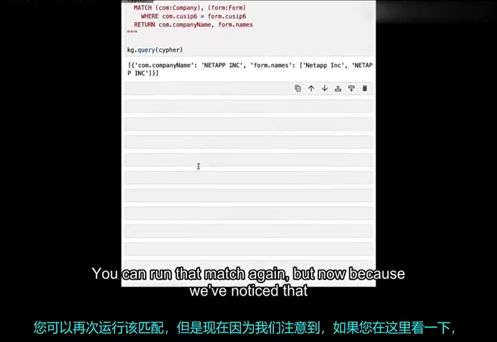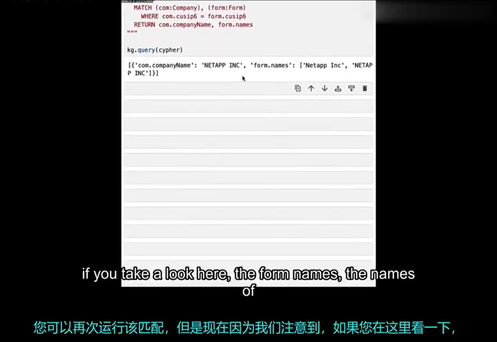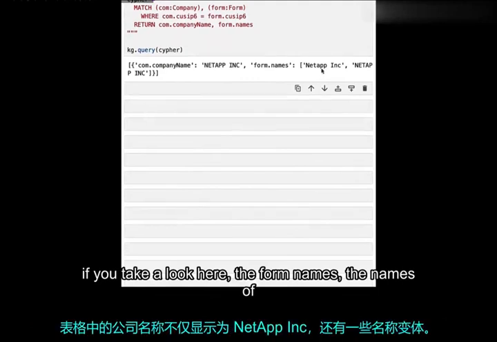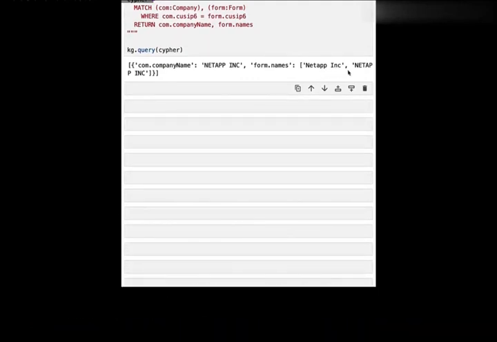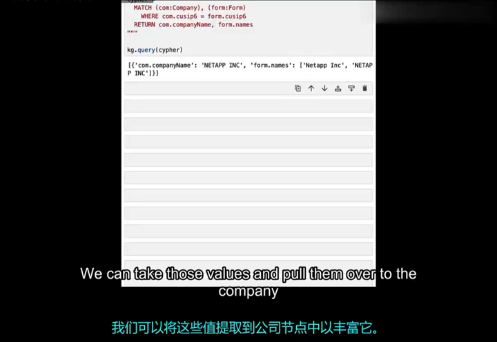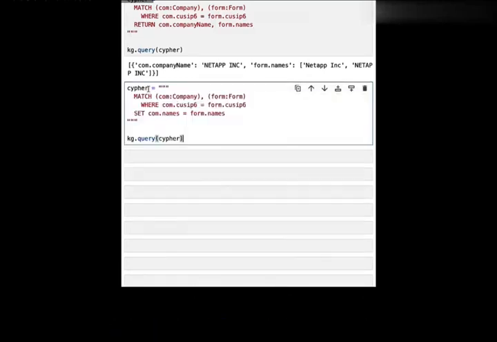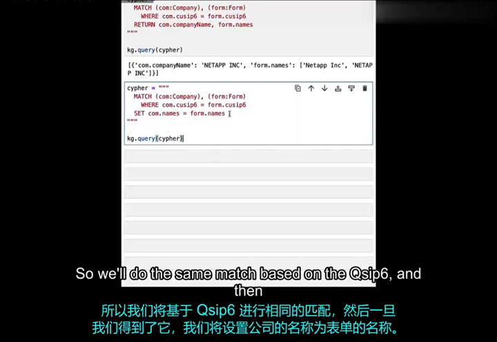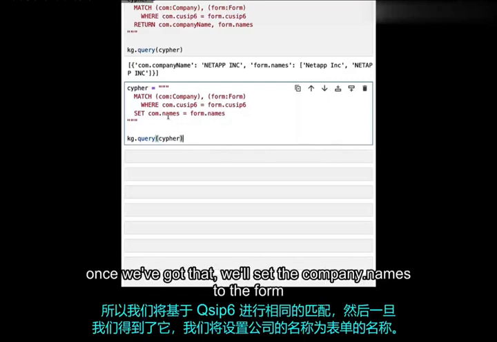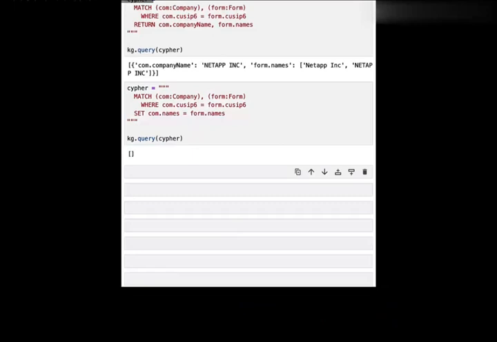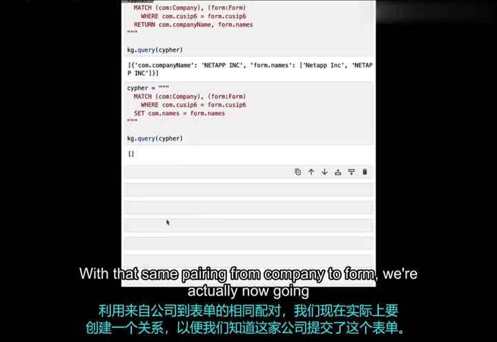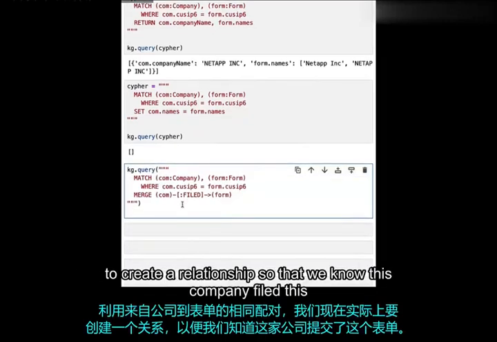You can run that match again, but now if you take a look here, the names of the company from the form show not only that it's NetApp Inc., but also some variations on the name. We can take those values and pull them over to the company node to enrich it. So we'll do the same match based on the CUSIP6, and then once we've got that, we'll set the company.names to the form.names. And we'll take one more step. With that same pairing from company to form, we're actually now going to create a relationship so that we know this company filed this form.